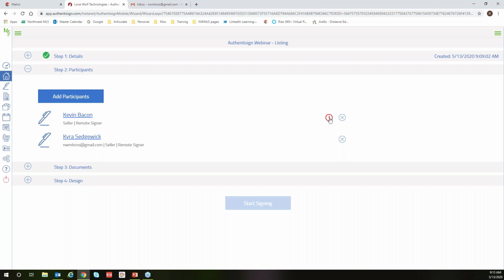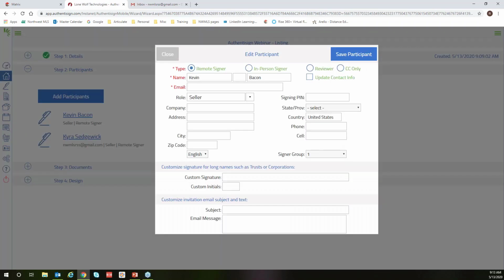And so you click on that red exclamation point, and then you have this window that comes up, and Authentisign says this participant is missing required information. You click OK, and then up comes this window, and it says, hey, I need at least these three pieces of information. I need to know the type of signer, which we already selected as remote. I need the name, which we had already selected, but we didn't have an email there. So we're going to go ahead and put this email here. Okay, and then you can click Save.